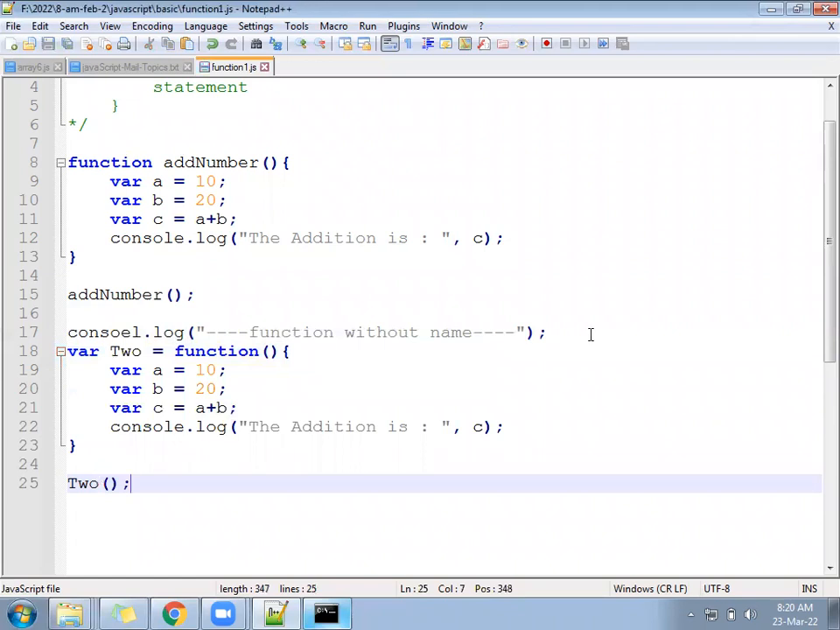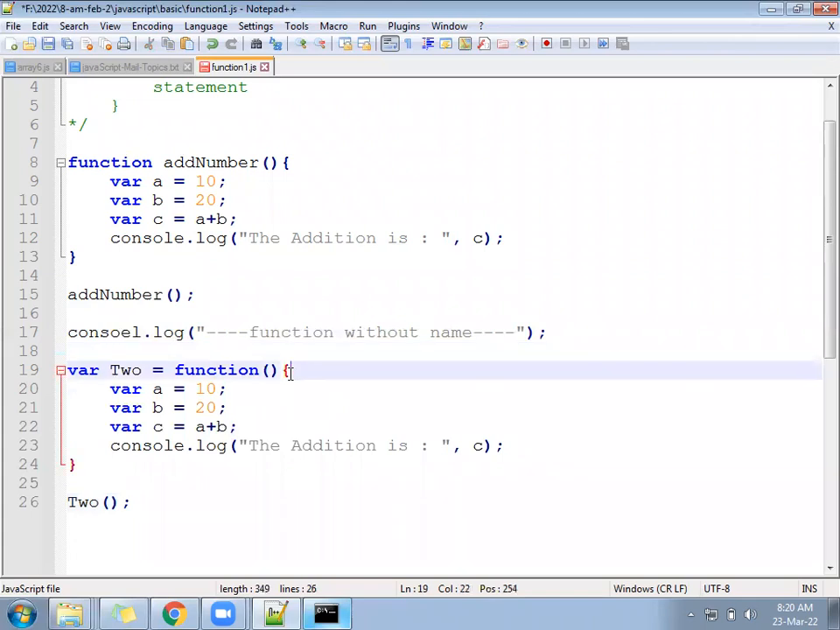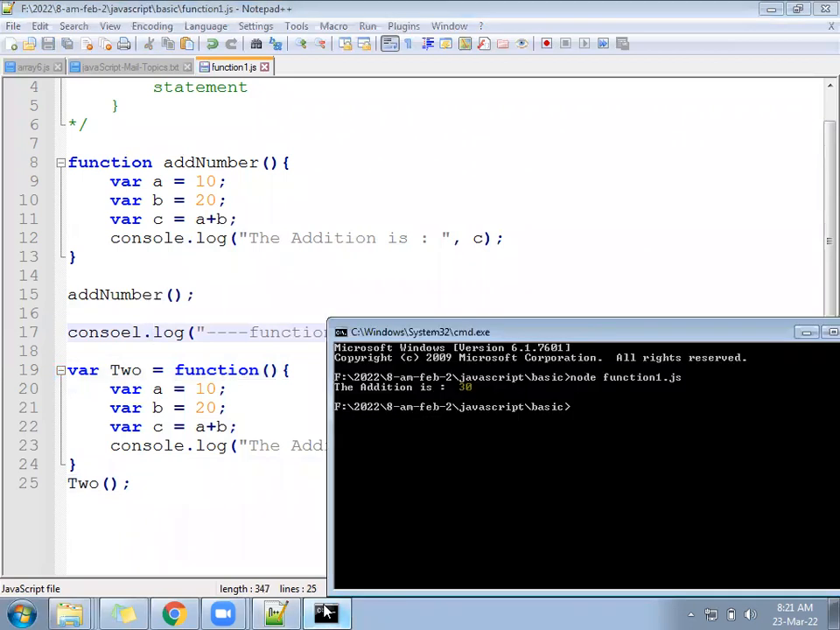So here you saw small changes: the function keyword is second and the function name is first, and it's starting with the var keyword. So this is called a function without name, an anonymous function. Sometimes we use this method also. Let's run it.